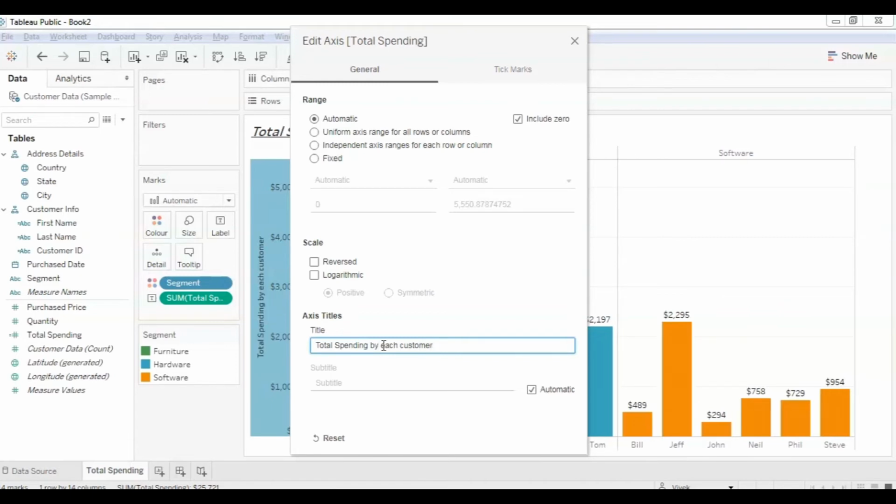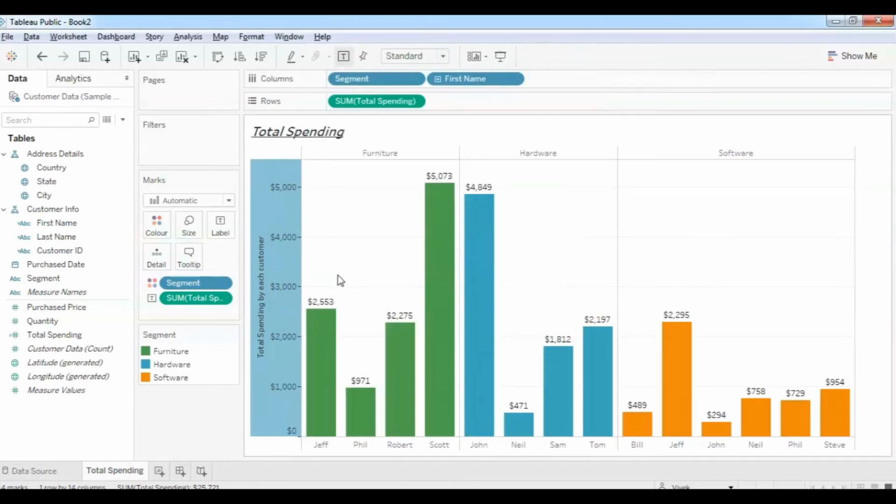If you want to do other formatting changes as well, you can use the same screen. For example, if you want to fix the axis or change the tick marks on the axis, you can do it from here. Let's not do it. And let's say you want to change the formatting of these labels, right?